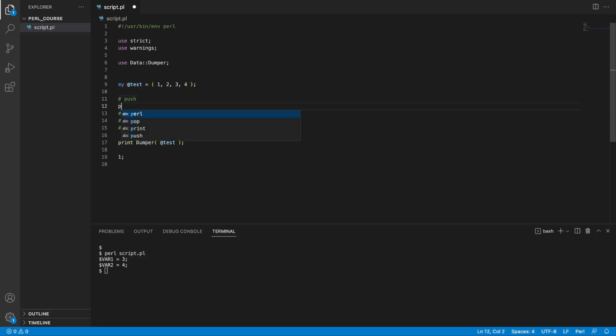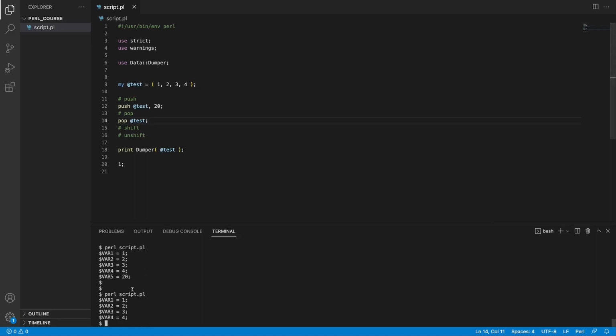For example, if I say push, you provide the array name, which is test, and let's say I wanted to add number 20. Save this, and I print out my items, and I see 1, 2, 3, 4, and our new item, which is 20. Now pop removes an element from the end of the array. So if I say pop, array name, which is test, and save this, and I reprint, I'm going to see 1, 2, 3, 4, which is just the original list.